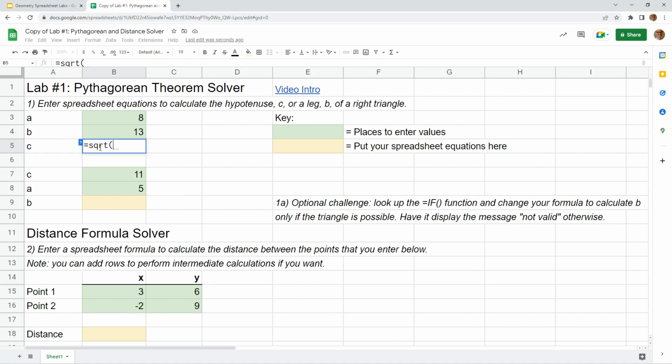But we're not going to do it this way, and I'll show you why. 8 squared plus 13 squared. Don't do it this way. The caret, the up arrow, means to the power of 2. Okay, this does work, but watch what happens.